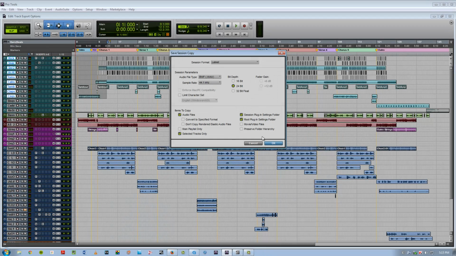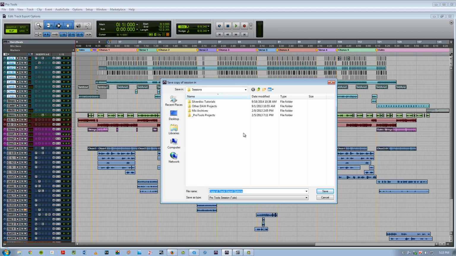And now, of course, I'll have to name it. And this is where I'll be saving this new session. Cool. So this has just been a quick little overview of some of the newer bounce functions in Pro Tools.